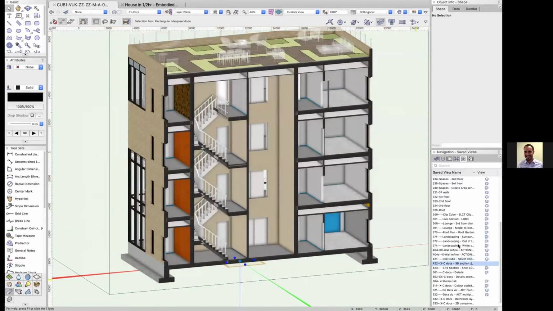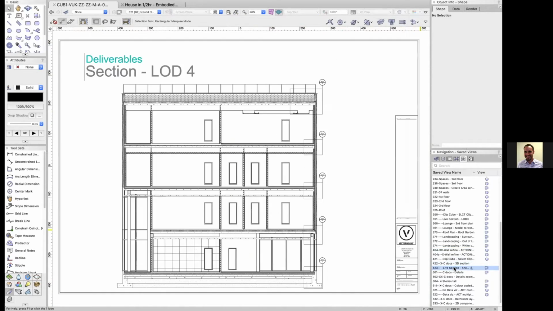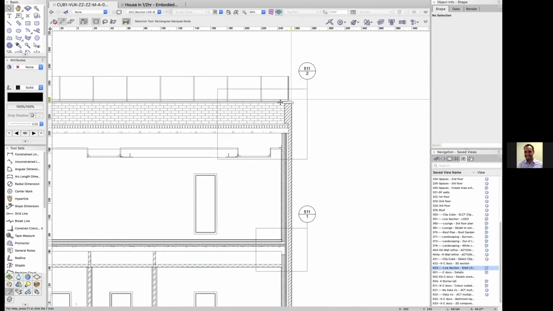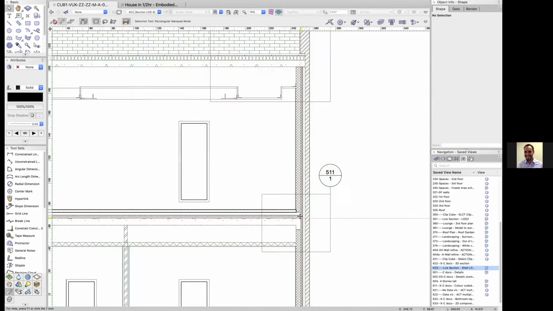So again, we can start extracting sections from the model. We can do 3D sections. I always find these very attractive looking drawings, and we can do traditional sections that look something like this. Now that they have components, we have fills, we have hatches, and so on. We have components that interact with each other. All of that directly from the model.